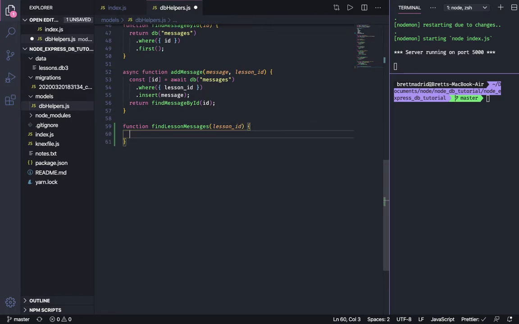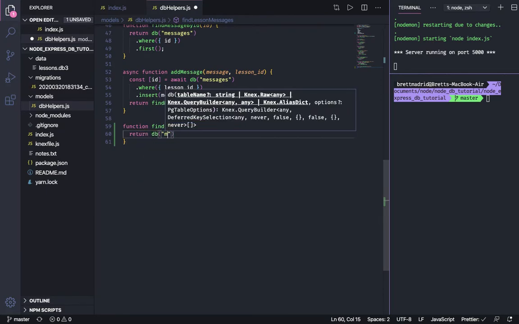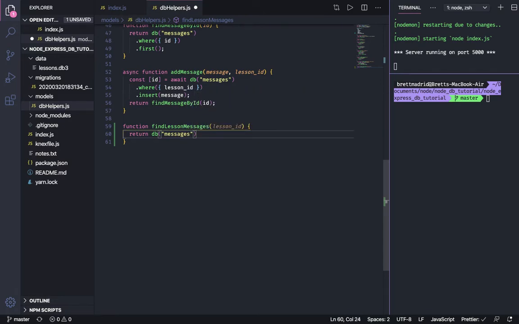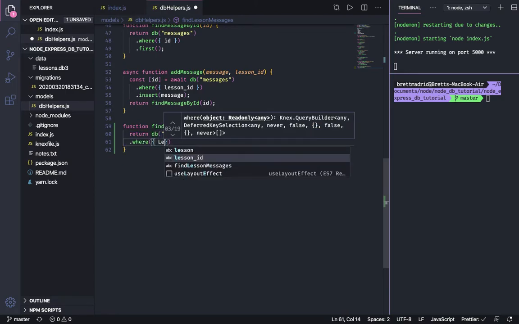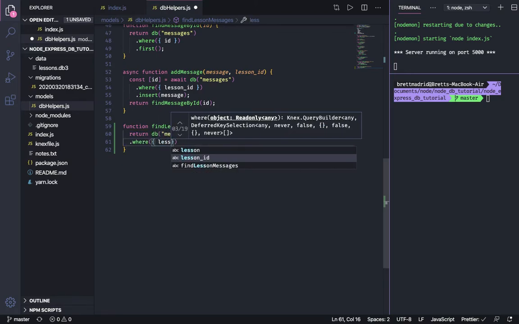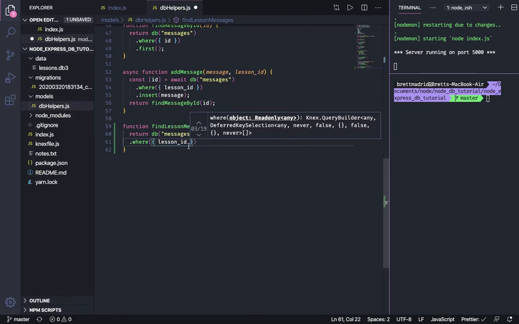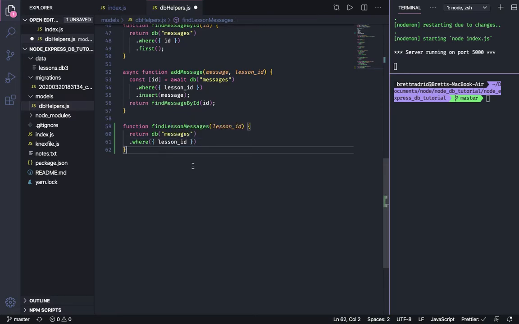The super easy way to do this would really be to return db messages dot where, not capital, lesson ID equals a lesson ID. And that would certainly work. What it's going to return is all the fields that are in the message. So it's going to return a message ID, a message sender, and a message text, and then the timestamps.